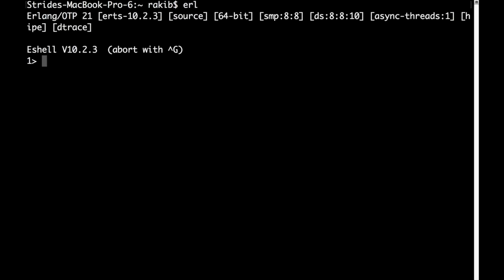How could we set a variable in Erlang? To get into the shell, we can write erl and press enter. Now we are inside the Erlang shell. In this shell, we can do simple arithmetic operations: 3 plus 5 and a dot, and enter, 8. Now this dot is the end of the expression. Any expression in Erlang has to be ended with this dot or period.